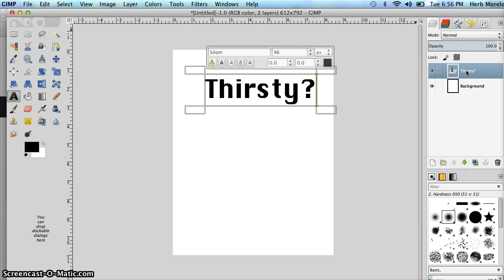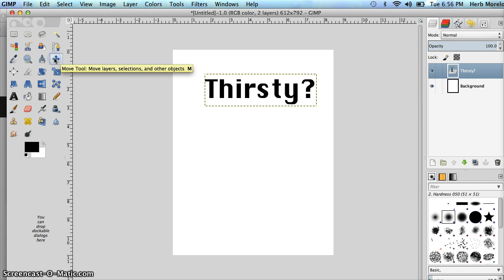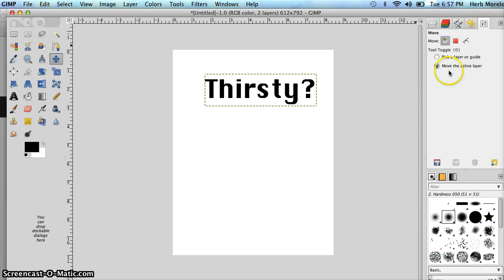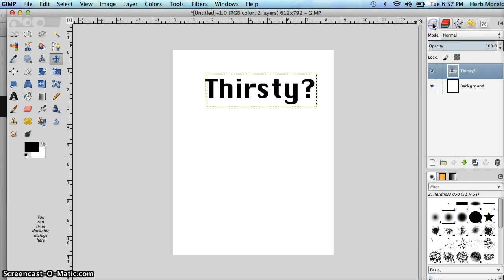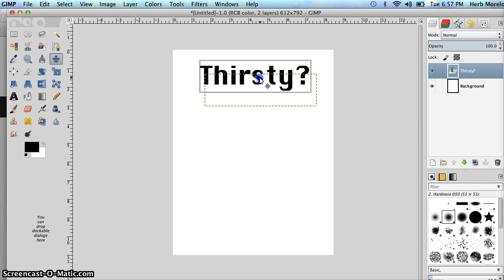I want to just move that text layer over just a little bit. So I'm going to choose my move tool, and I'm going to make sure that the active layer is selected in the move tool. And then I can simply come in and drag my text to the spot where I want it. Okay, so that's text resizing and picking a font.